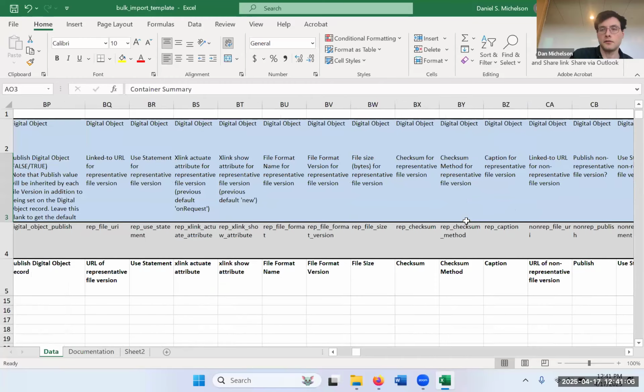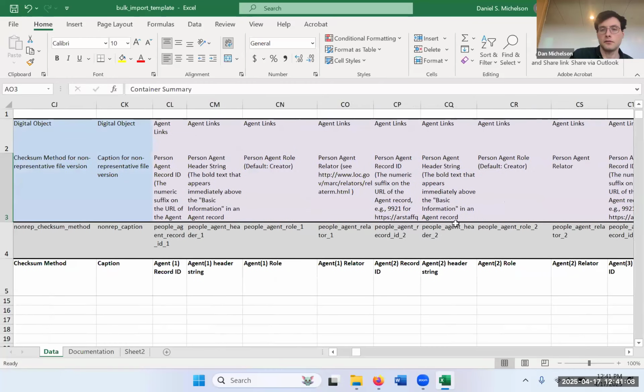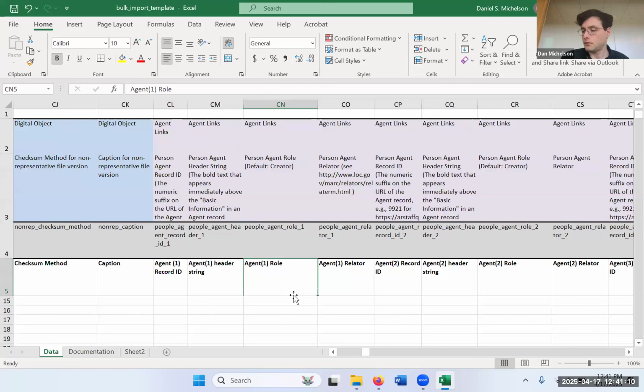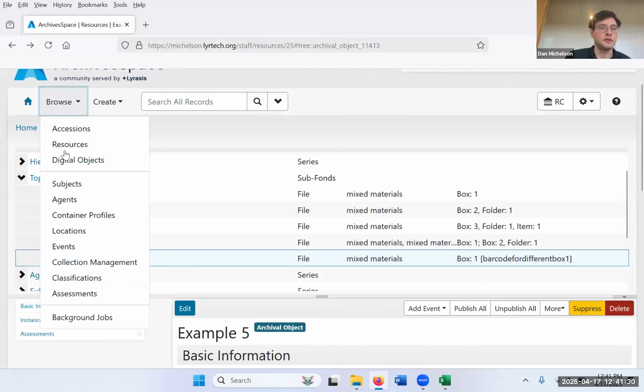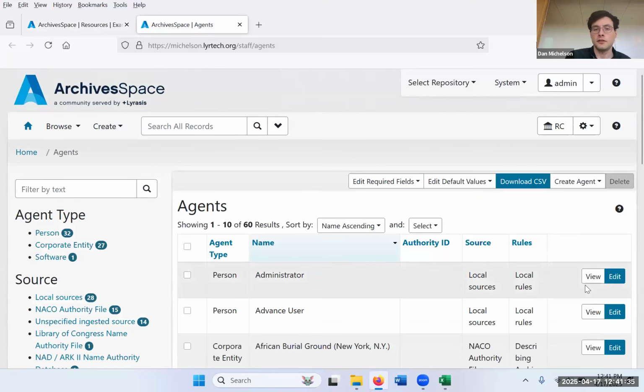Agents. All right, so if you want to link to an existing agent, you either provide its record ID or the exactly matching header string, including capitalization and punctuation, in the spreadsheet. Let me show you what I'm talking about in the agents.